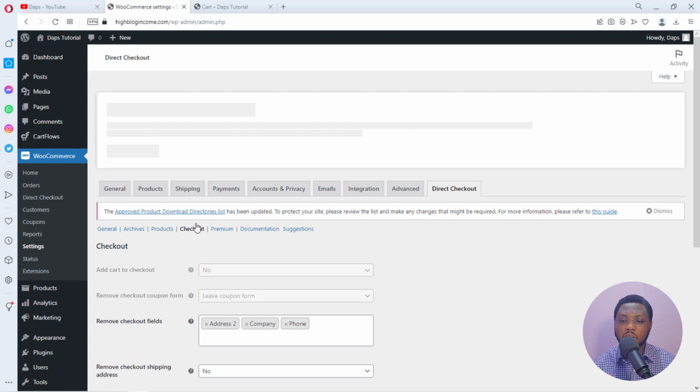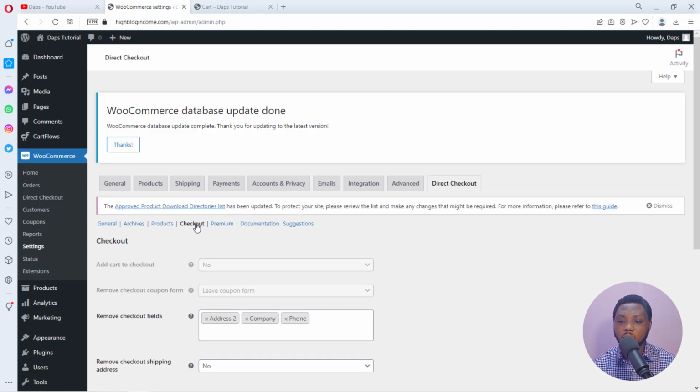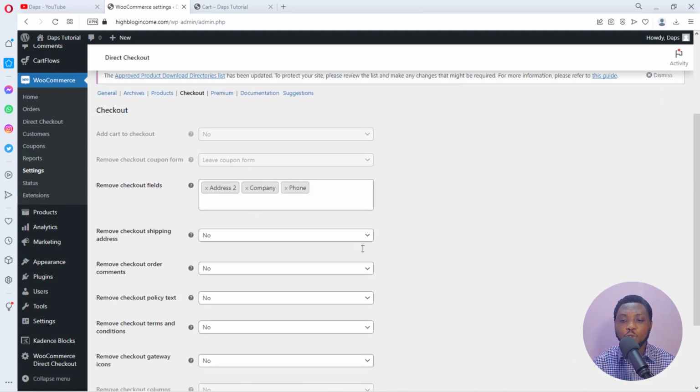And I like this plugin. This plugin is quite fantastic at what it does. So you see that you have the option here for you to remove certain fields from your checkout, just in case you don't require all the details that WooCommerce is asking.